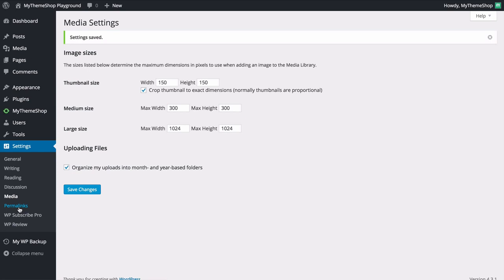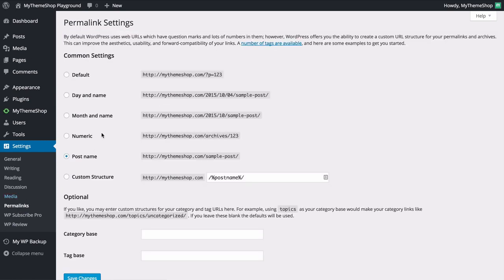And the next option to have a look at is permalinks. With permalinks, we have different options for how URLs are displayed with your WordPress powered site. First, we have common settings, and these are for posts and pages and how the URL structure is displayed. So you'll see the default is to have a question mark, a P, and then the post ID. Now this is not particularly readable and not particularly search engine friendly.